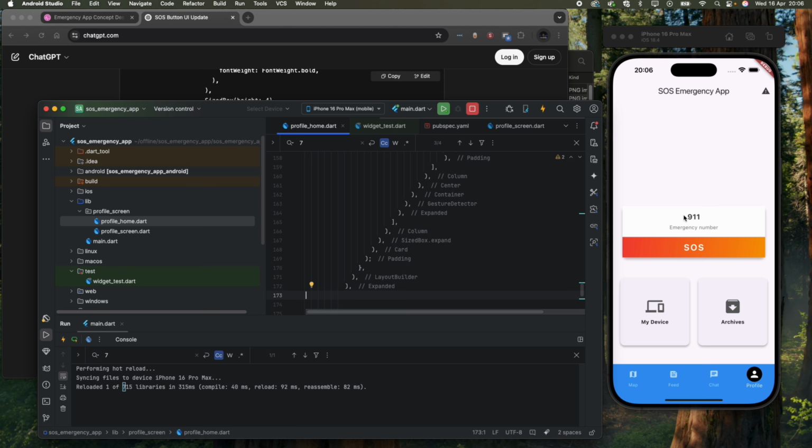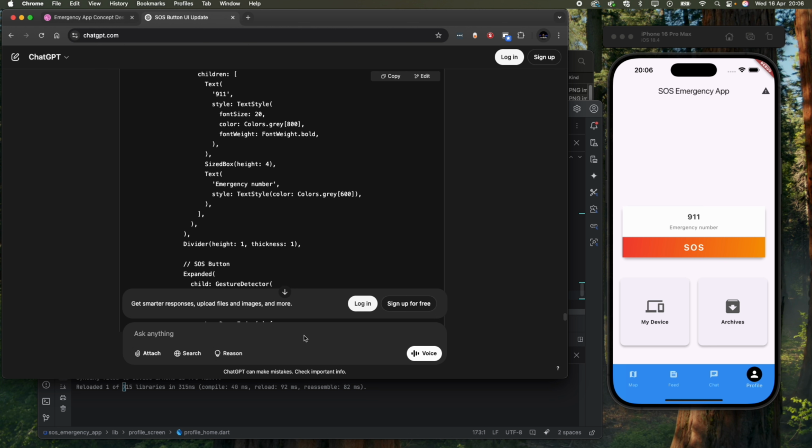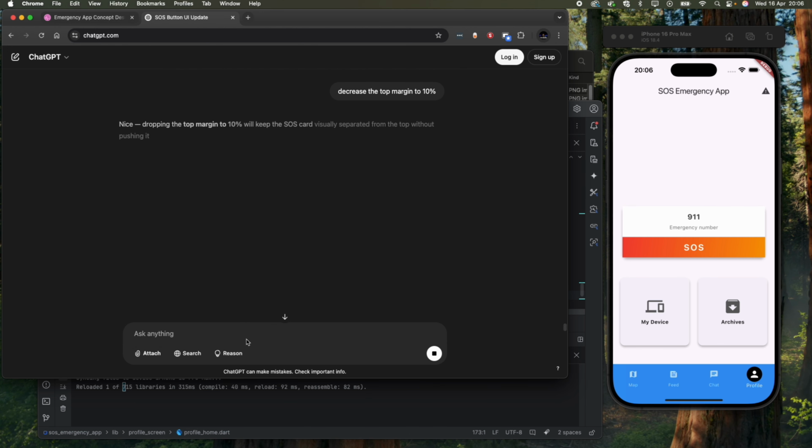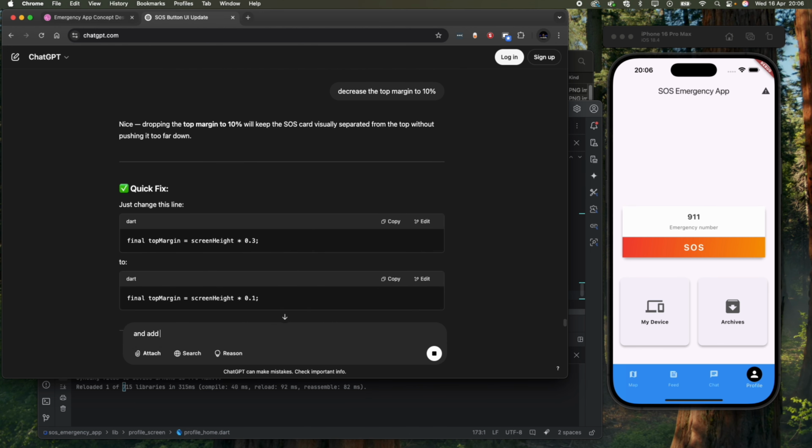Perfecto. So it's smaller, but too small. So decrease the top margin to 10%, and add 5% below.